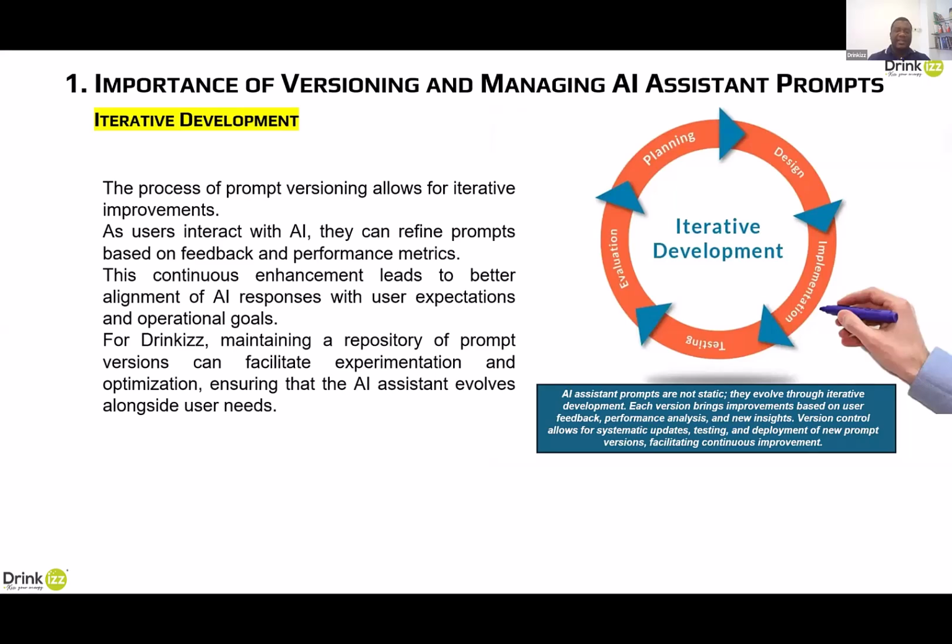By having many versions, we can see what works better. We try different prompts and keep the one that gives the best result. So this we call the iterative process. This way, our AI assistant gets better at understanding and helping users. Over time, this process makes our AI assistant more accurate and useful, making sure it meets user needs and provides better support.